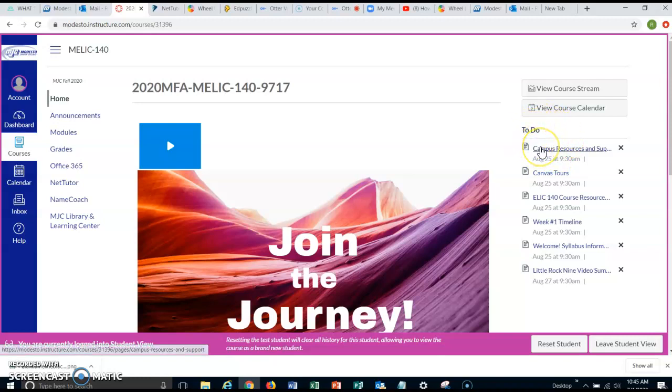I wanted to also point out on the right, sometimes it's on the bottom of your screen, there is an important to-do list. I would encourage you to go to the home screen and find out what is on your to-do list for a particular week. It will give you the assignments with the due date and the time.